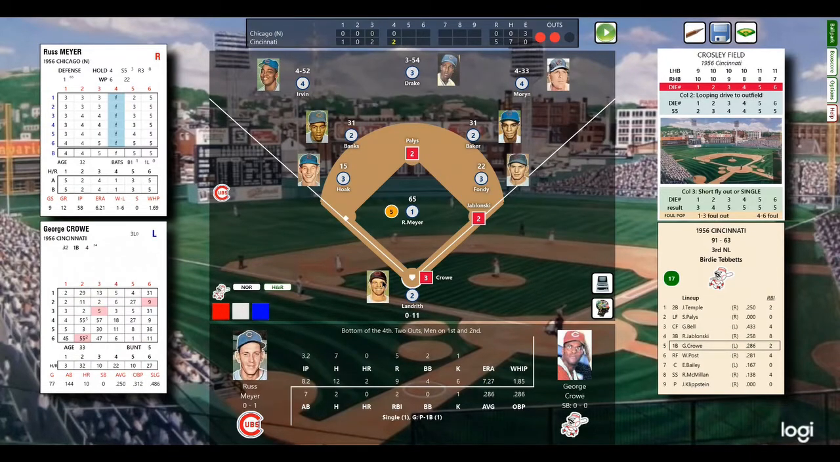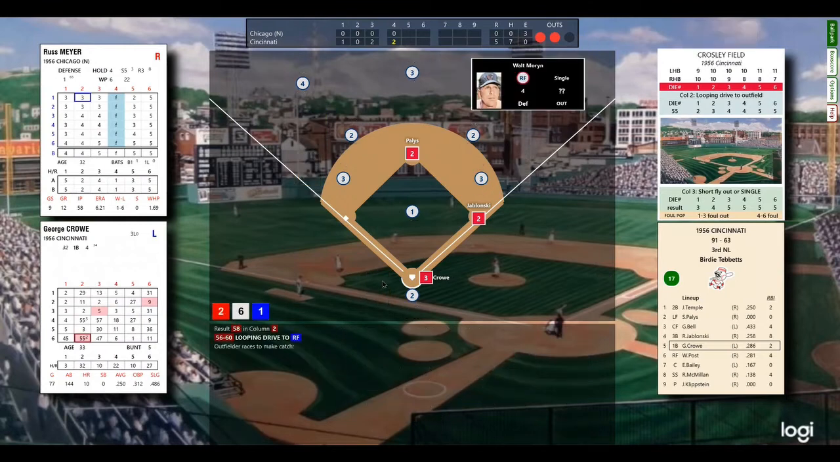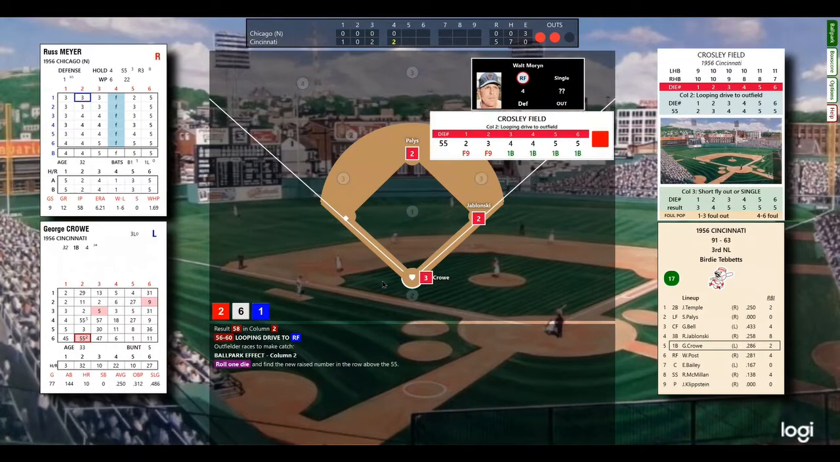And Meyer is beginning to fade as Big George Crow comes to the plate with 2 RBIs already in this game. Here's the pitch to Crow from Meyer. It's a looping drive to right field. Walt Moran chasing it down, and he gets to it. He shoestrings it for out number 3, saving any other runs coming across. But after 4, we go to the 5th with Cincinnati up 5-0 on the Chicago Cubs.